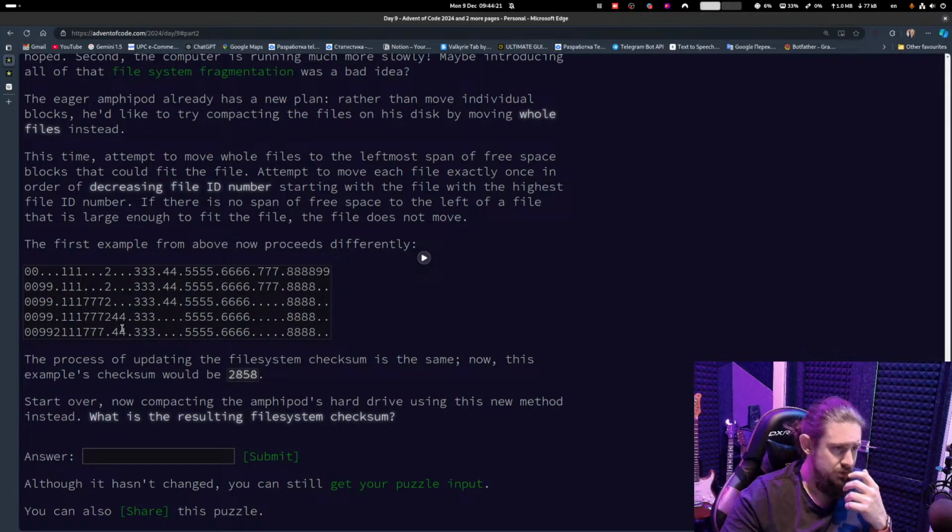And then what? Shouldn't they move the 555 over there? Process of updating the file system checksum now is the same. So checksum is the same now. This example checksum will be 2858. So probably it just doesn't matter how we... oh no, shouldn't we move the latest step, move 8888 over there?